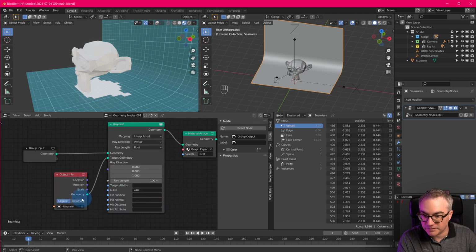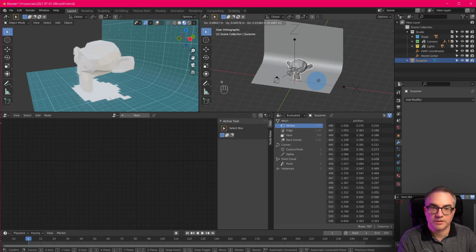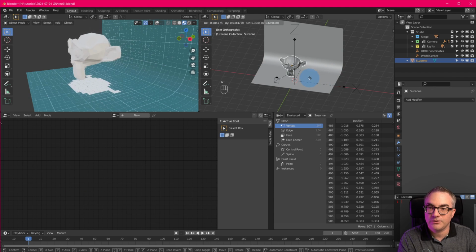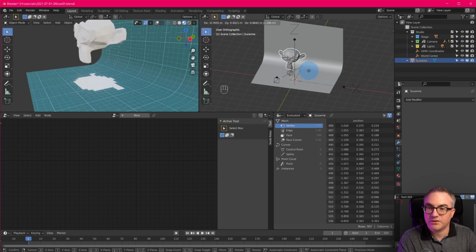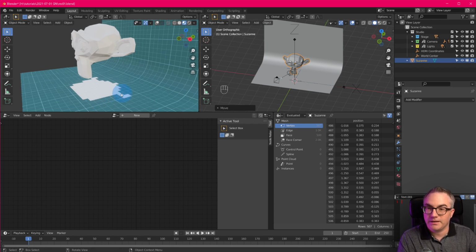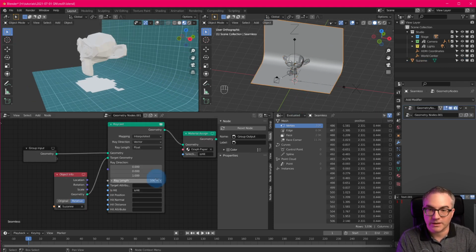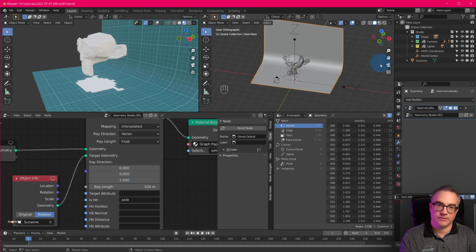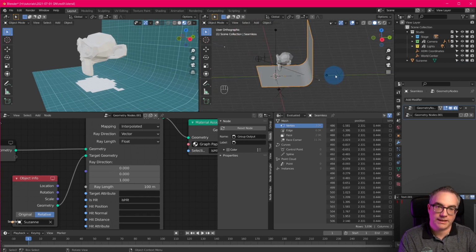I think I have to do the relative. So if I move Suzanne, yep. So now you can see this sort of pixelated projection of Suzanne onto the ground plane, and the pixels come from the resolution of the ground plane. Okay, makes sense.